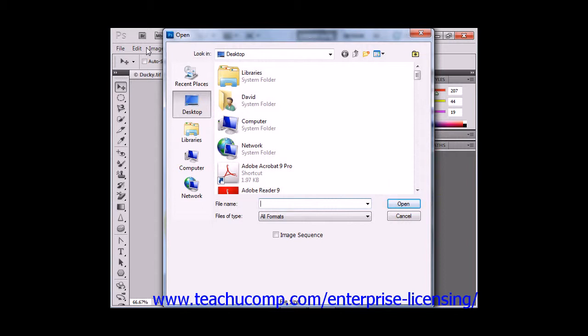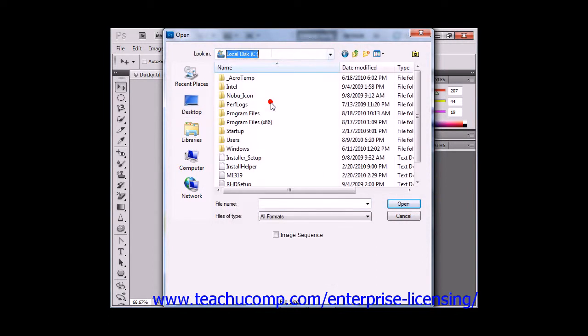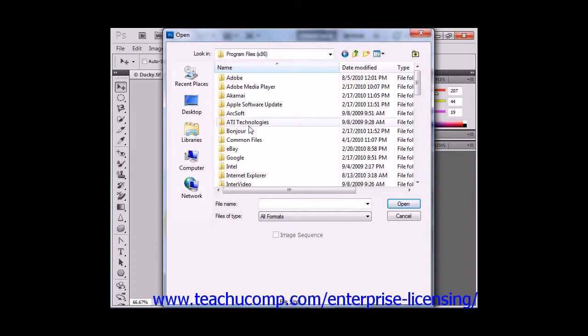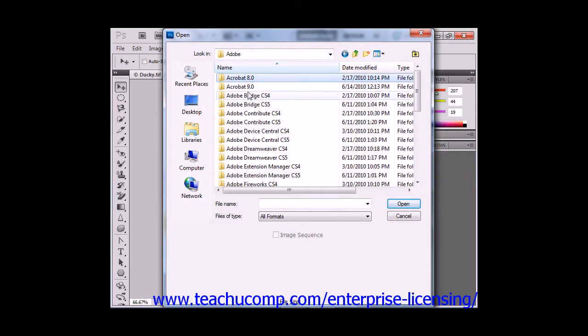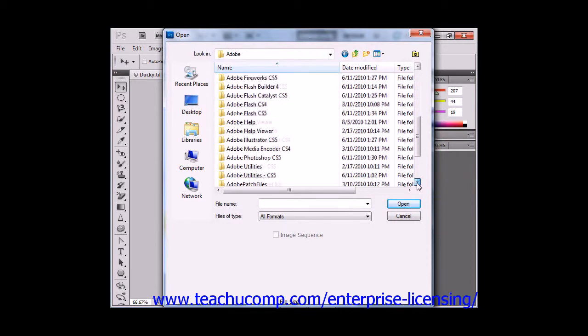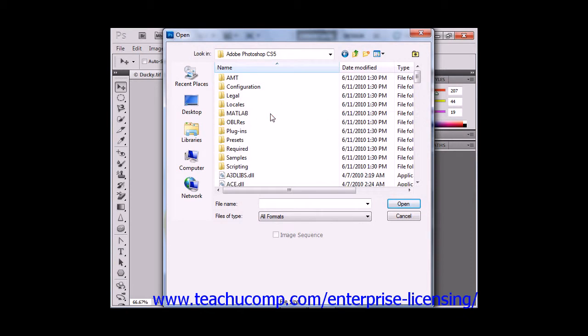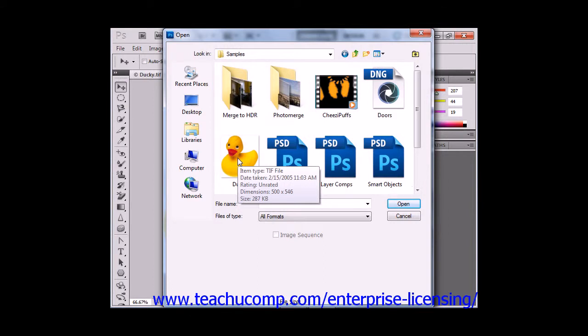And here you can use the Look-in drop-down at the top of the dialog box to select which folder within your computer's file system you wish to look within for your image files. So we'll give that a click, and we'll go down to C because we're looking on our C drive. You can then double-click the folders in this window to open them and see their contents in the window. And we'll locate the file that we want. Under Adobe, Photoshop CS5, and we'll select our samples folder that comes preloaded with this application.